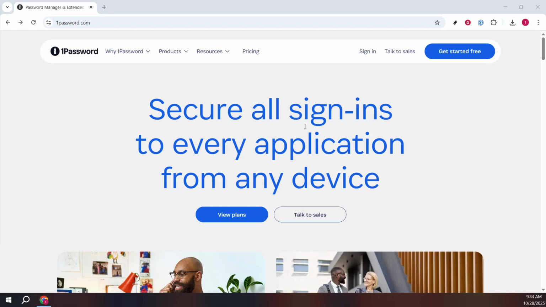In today's video, I'm going to teach you how to sign up for a free trial of 1Password. If you're looking to test out a robust password manager without committing right away, this guide will walk you through the simple process of setting up a trial account.